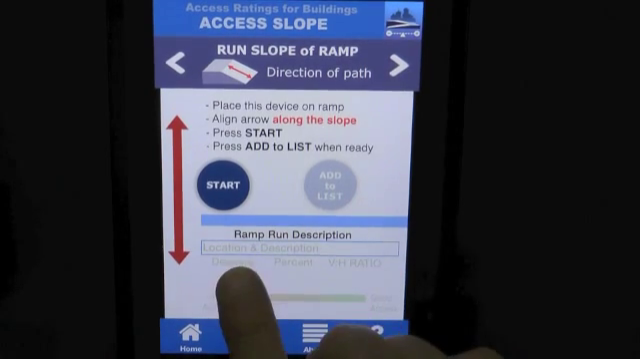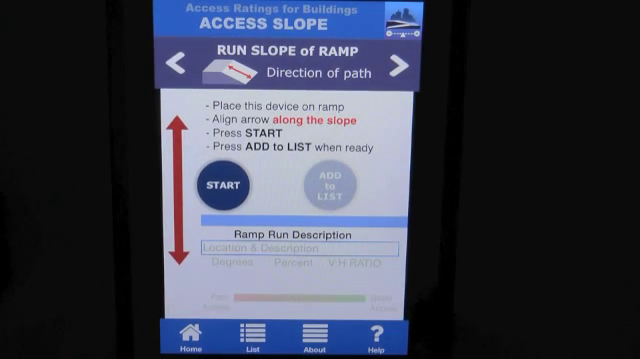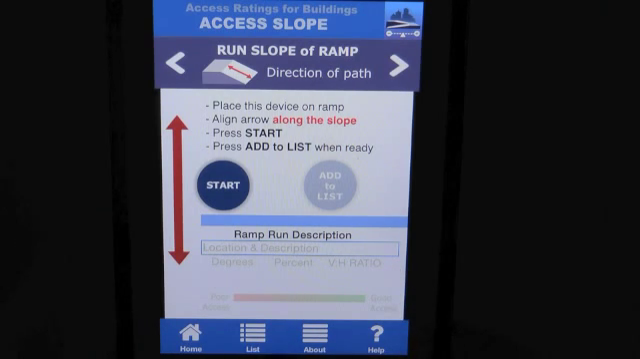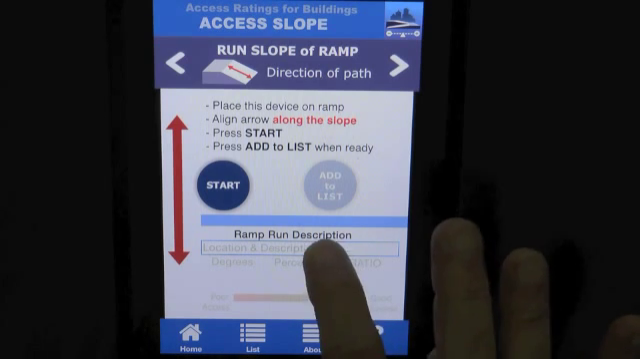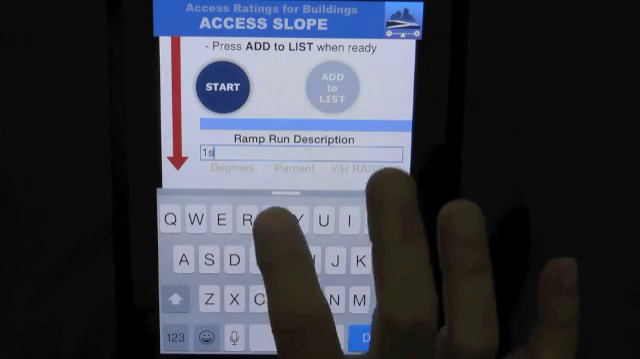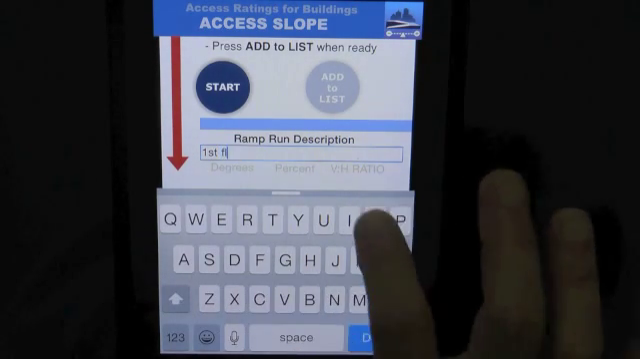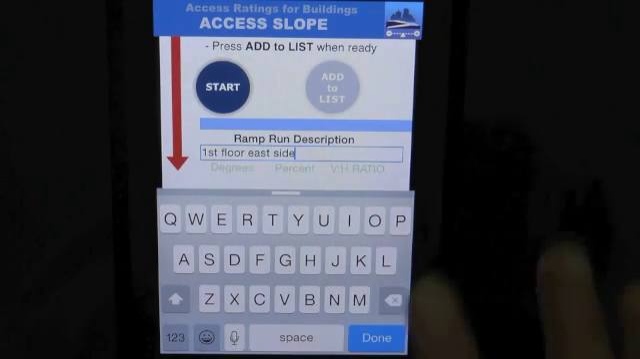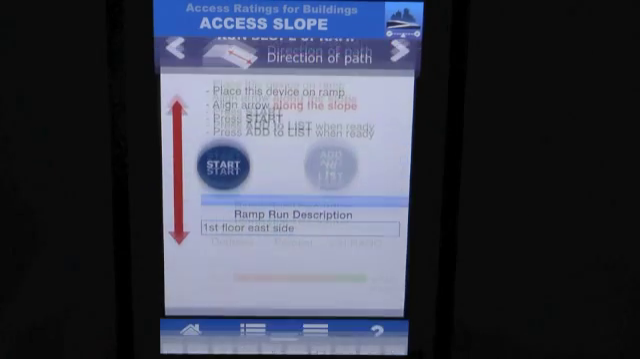In the middle of the screen are 2 large round buttons. The one on the left reads Start and is dark blue with white text to show that it is active. The button on the right reads Add to List. This button is grayed out until we take a measurement. Below the buttons is a text box to enter the descriptive location of the ramp. I'm going to pull up the keyboard and I'm going to enter first floor east side. This will let me reference this ramp later on in the list.